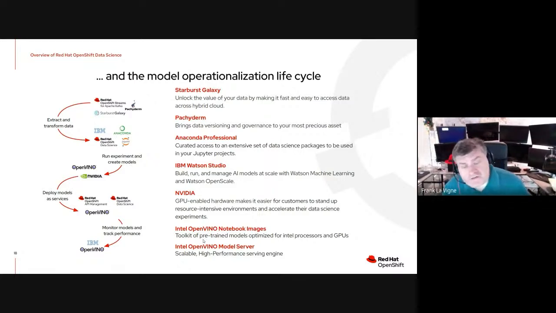And it's a toolkit of pre-trained models optimized for Intel processors and GPUs. And we also have integrated with Intel OpenVINO model server, which is a scalable high-performance model serving engine. So all of this, you can use all of this, you can use none of it, you can pick and choose which parts you want to use that fits your need. That is really the power of open source and Red Hat, right?